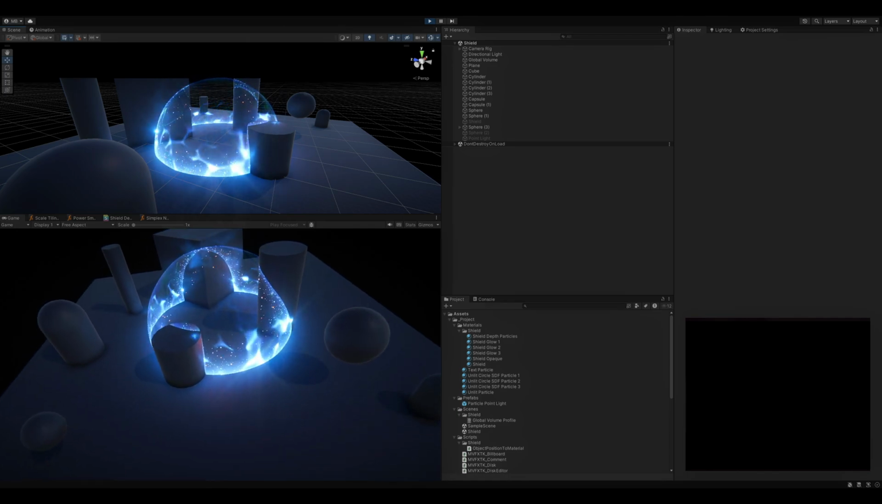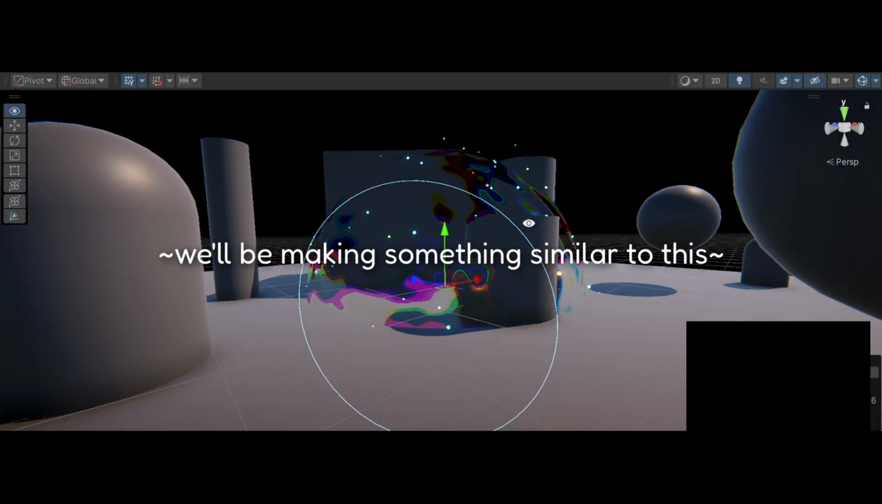Today we'll be making the chromatic sphere part of this shield bubble. So without any further delay, let's start in a fresh project. Let's create a new shader then, amplify shader editor, universal.